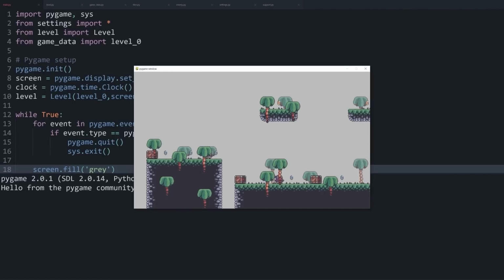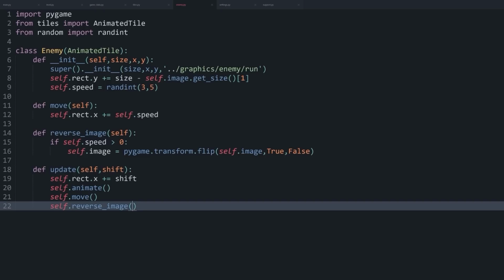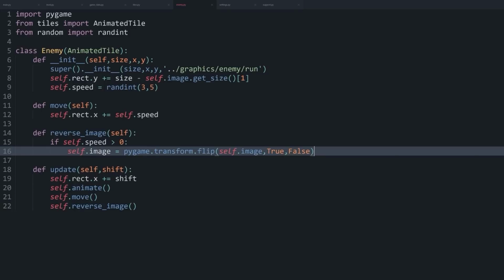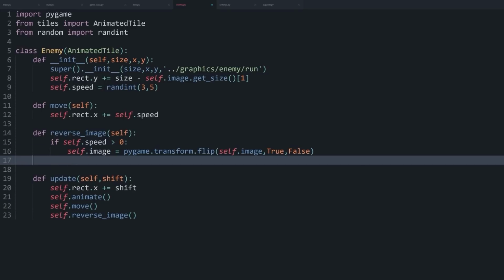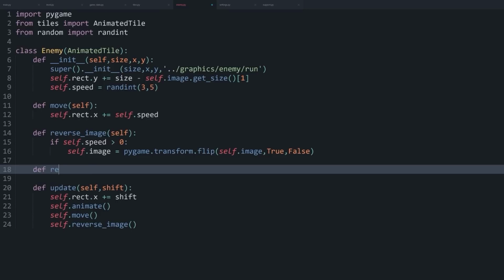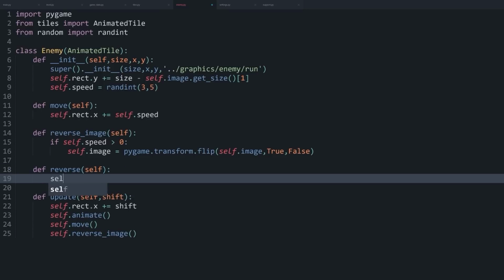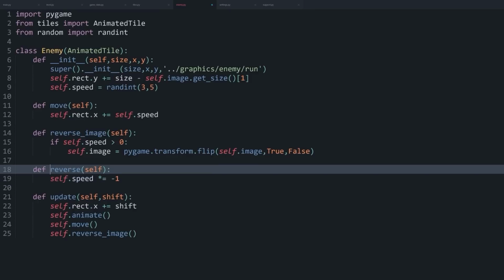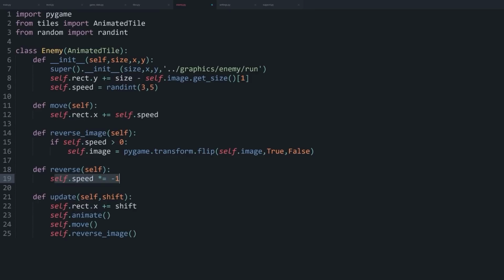So let's try this now. And this is looking significantly better. Now, obviously, our enemies are not reversing. And this we have to start working on now. And this is going to need two major parts. First of all, our enemy class needs a method that reverses the speed. And that is the really easy part. Because all we need is, let's call it reverse, doesn't need any arguments. And all we're going to do in here is self.speed multiply equal -1. So as soon as we call this method here, our speed is going to be reversed.